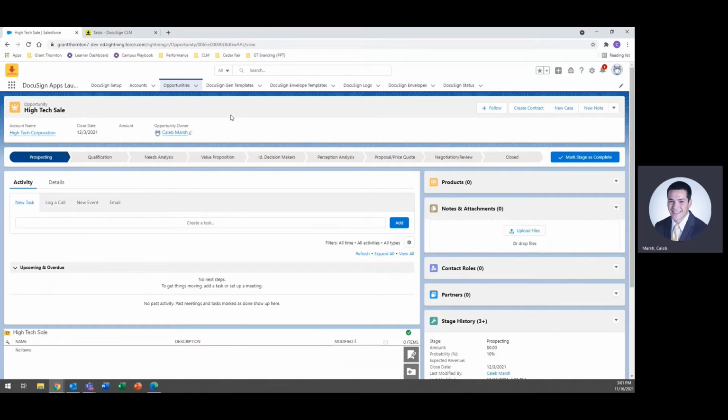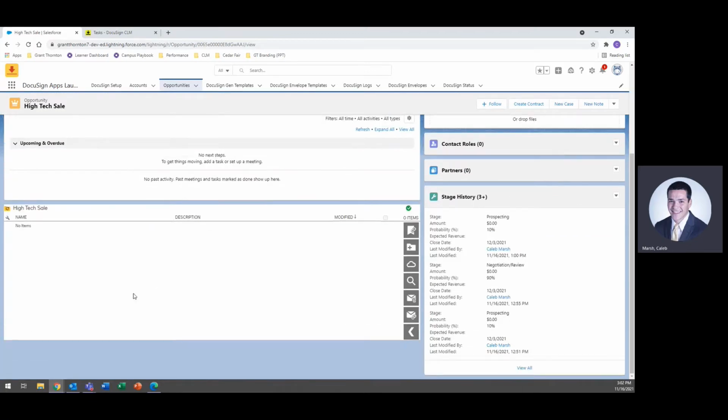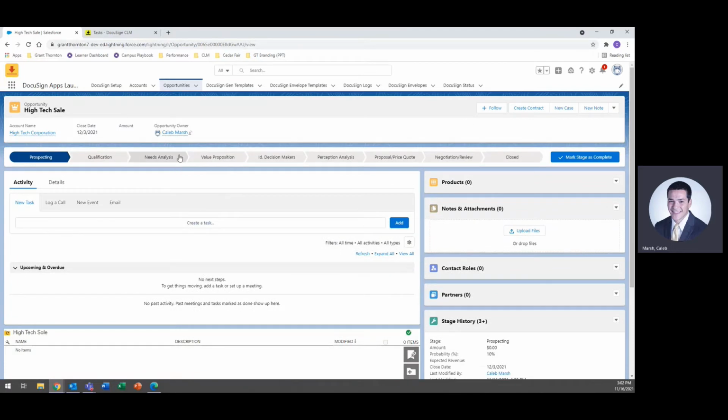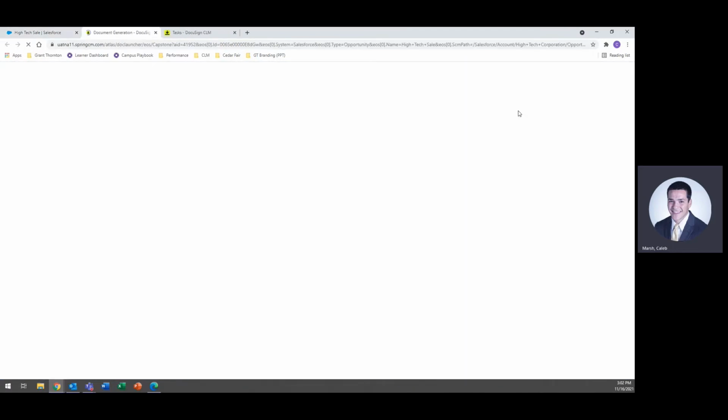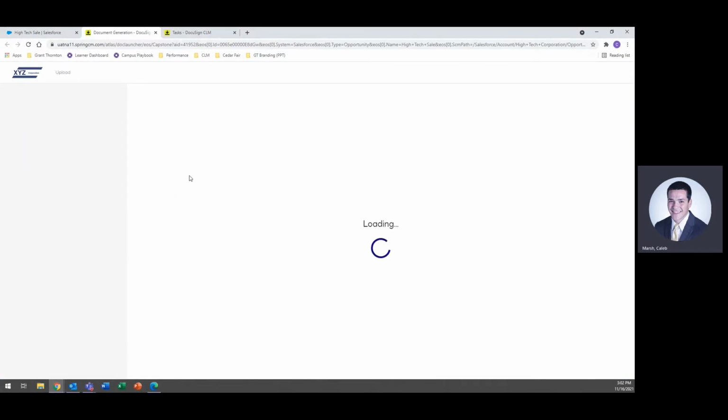All right, I'm now going to walk through the upload of a third-party contract capability. So you can see here we have an opportunity with High Tech Corporation. We have the same pane down here at the bottom that provides access to all the documents related to the opportunity, and the same create contract button up at the top. We'll click the create contract button, and this time we're going to select upload.